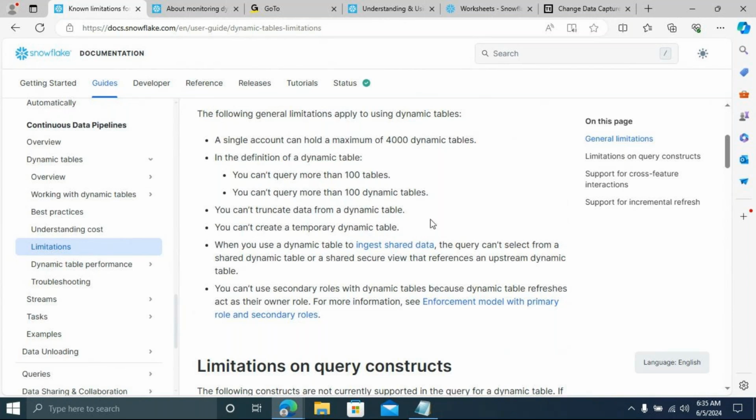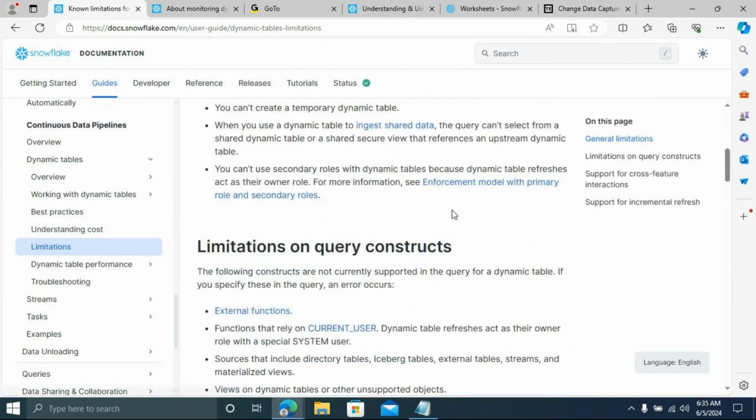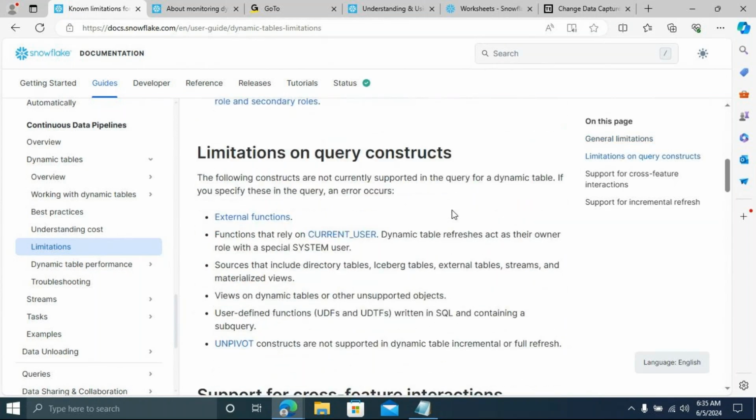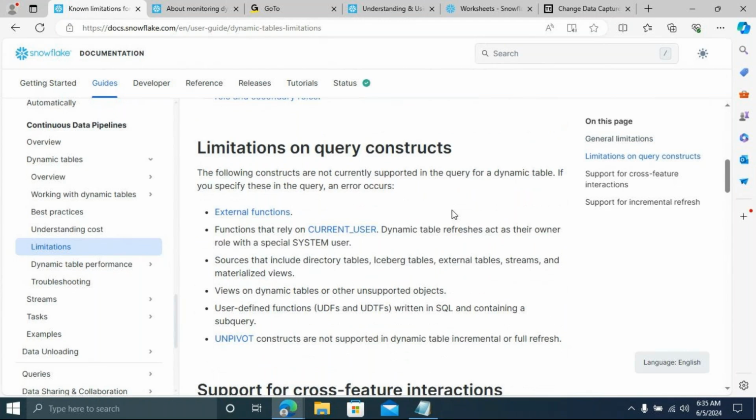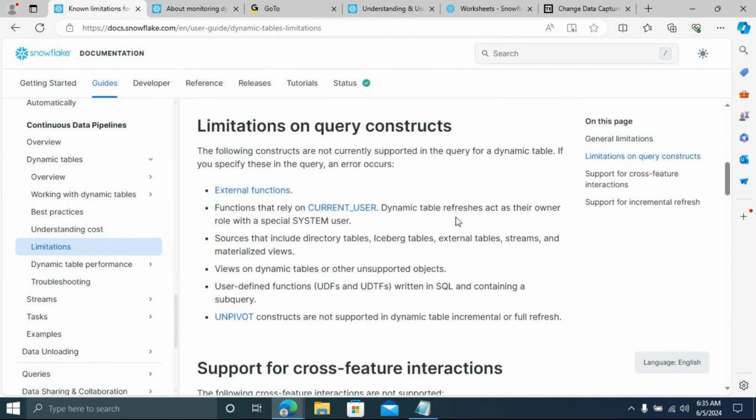Okay, and then I'm going to show some constructs. What are the constructs? We have some limitations. What are the limitations we have?